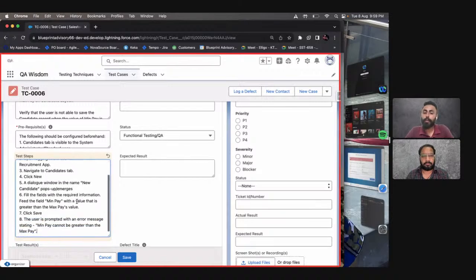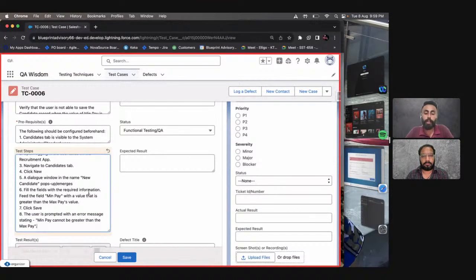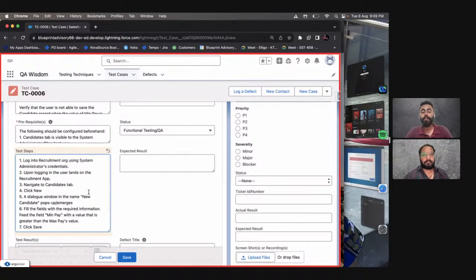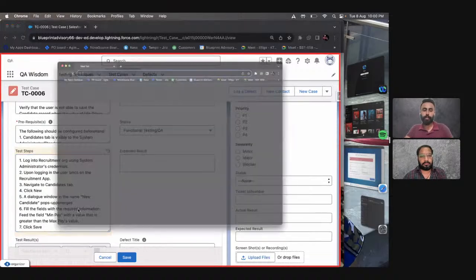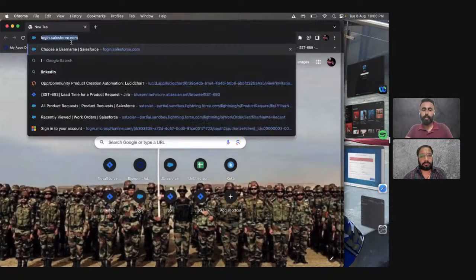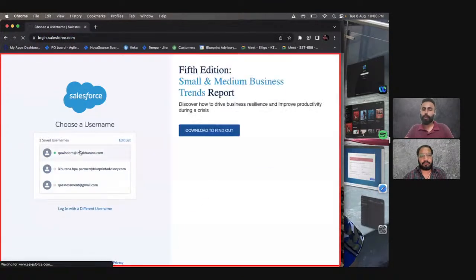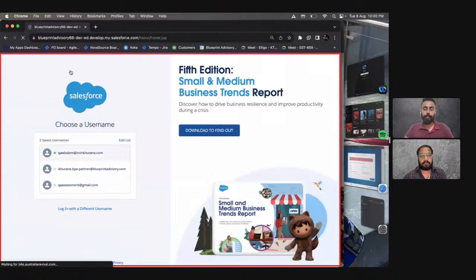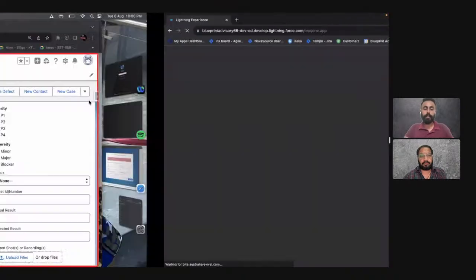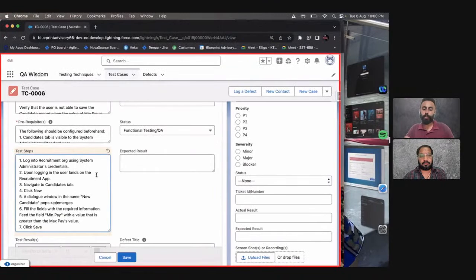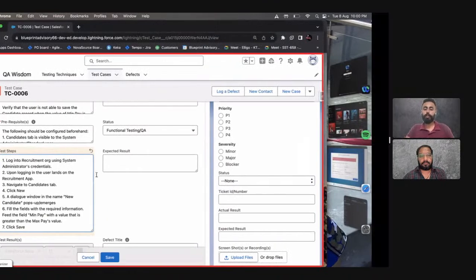all the steps. So now even if I ask a random person who's just working on this platform for the very first time, he or she would be able to follow these steps and should be able to navigate accordingly. Let's quickly perform this as well, right? Let's open another window and let's log in. First, we're talking about the fact that we are logging into the org. We said, which is clearly stated, that log into the recruitment org using system administrator's profile.